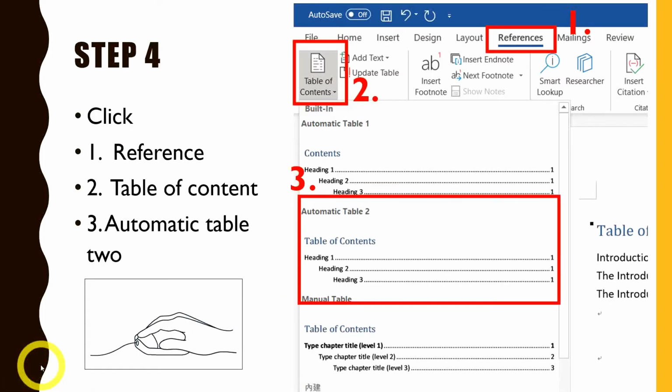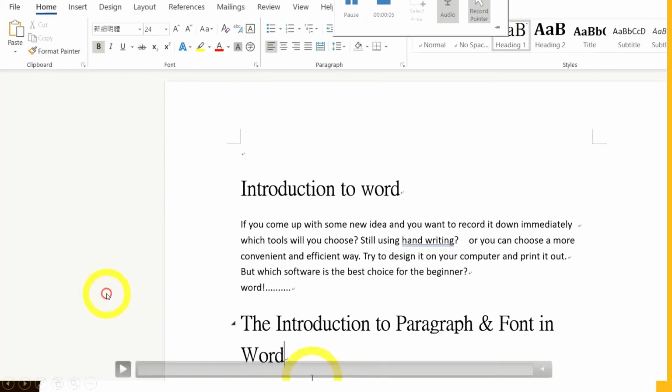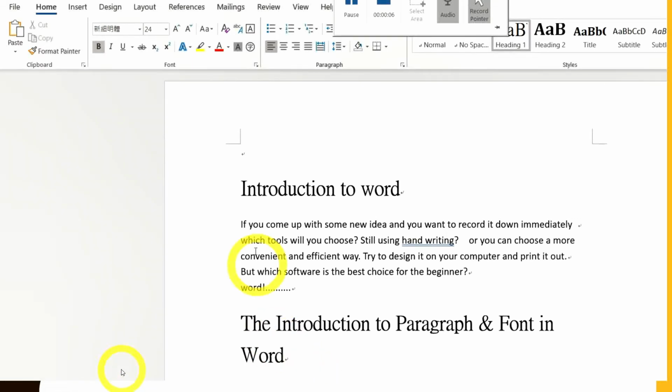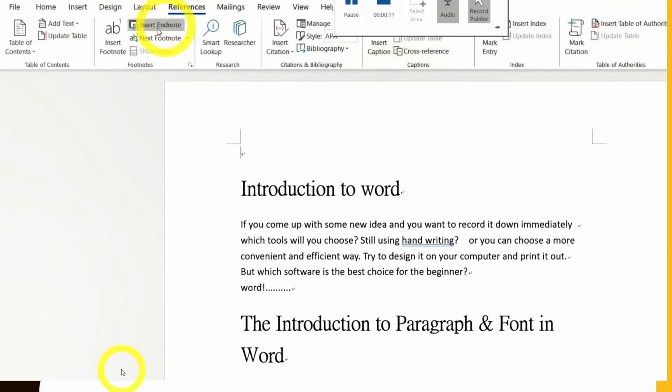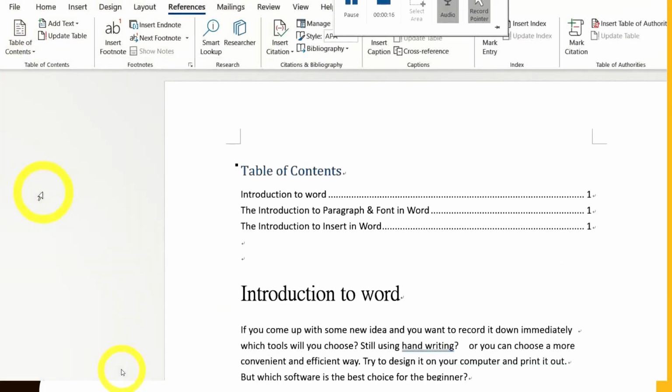And step 4, click Reference and then click Table of Contents and click Automatic Table 2. And you will get a table of content like this. Let's check the video again. Put your cursor on the top and click Reference and click Table of Content and then click Automatic Table 2. And you get your table of contents.